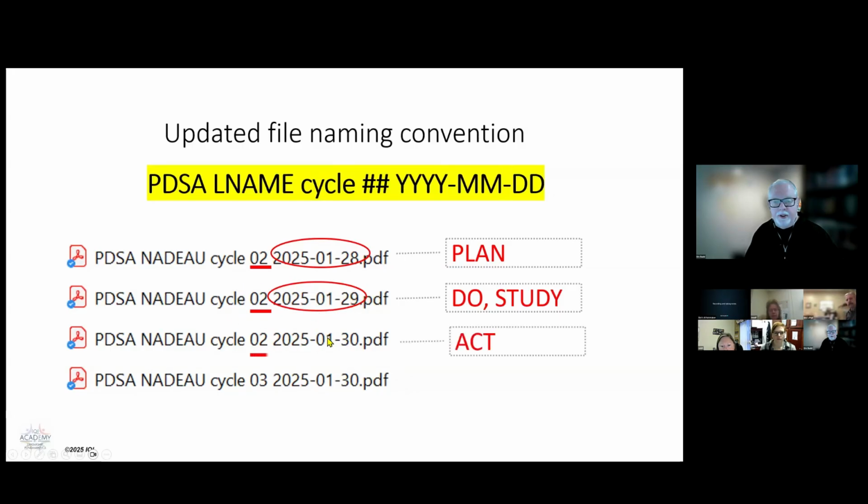The same thing happens if she turns in another submission. Also, same cycle number, new date. And this way you can see, this is actually an image straight from my file folder, so things sort and stay together this way. And then when we start a new PDSA cycle, it could be the same date, but now it's a new cycle number, and now it's going to sort differently.